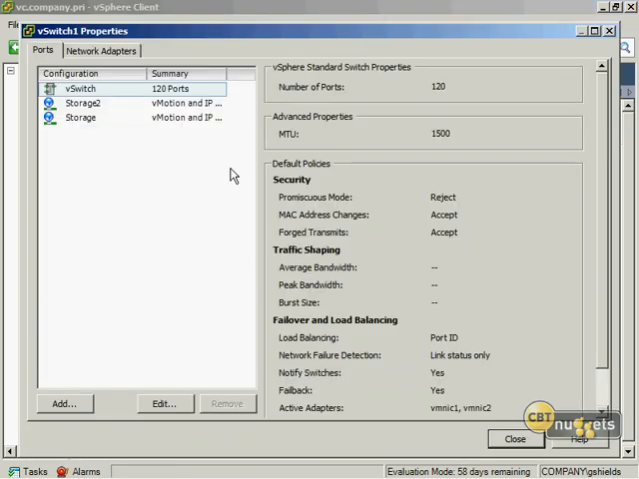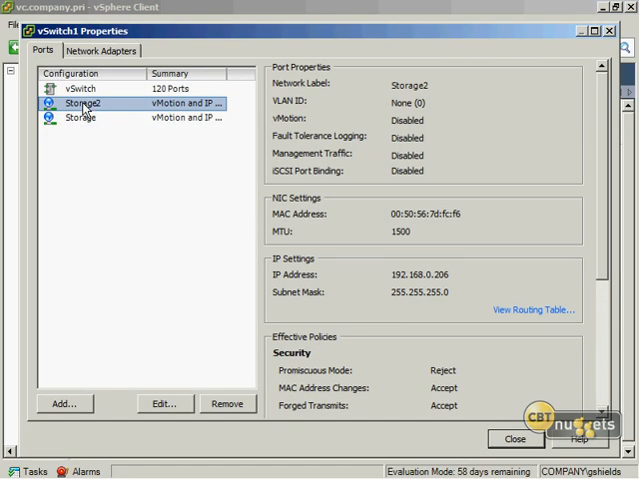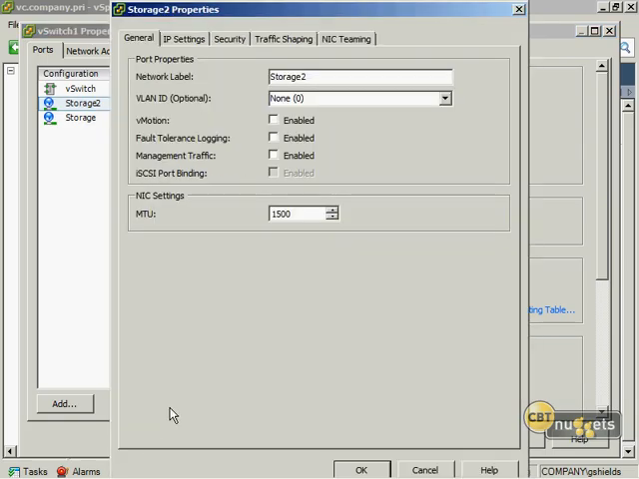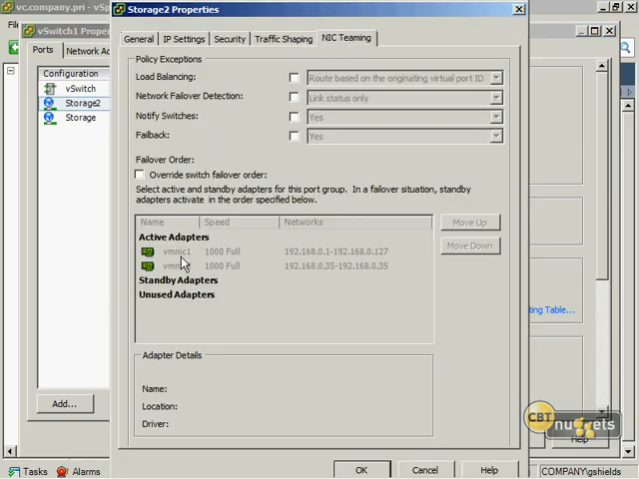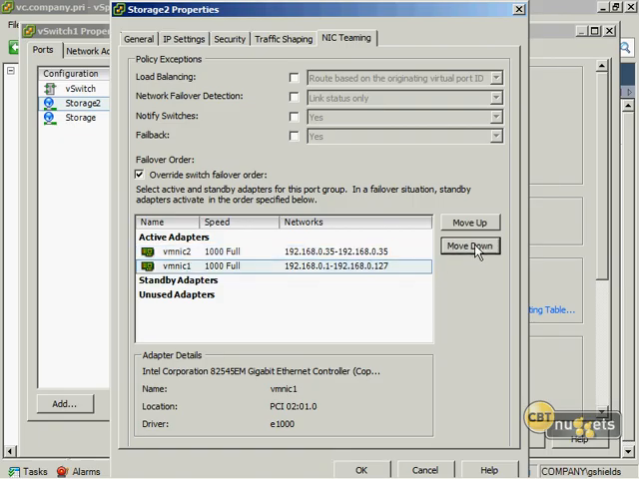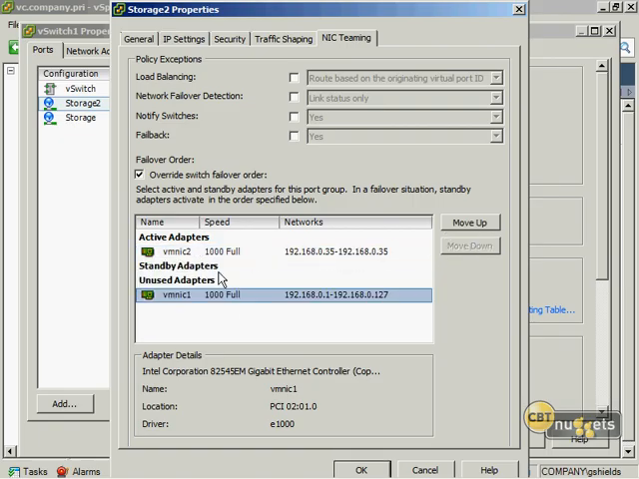But the one thing I want you to notice here, if I take a look at storage and then edit, and then NIC teaming, is that both of these adapters are currently considered active adapters for both of those VM kernel ports. iSCSI, in its multipathing configuration, does not like to have multiple adapters that connect into a single IP address. And so the only way I can really make this work is to override the switch failover order and move the other adapter down into unused adapters.